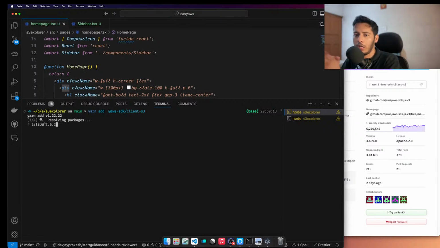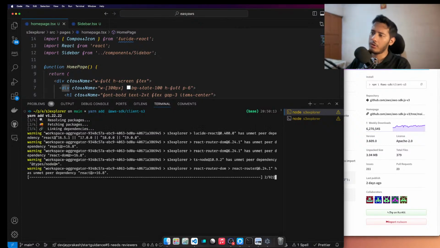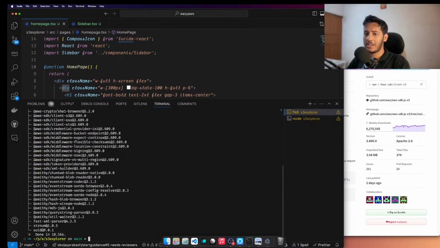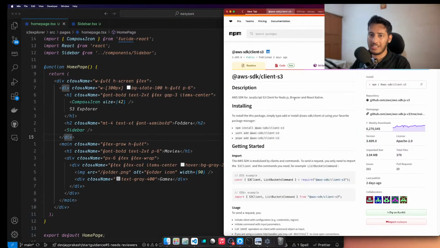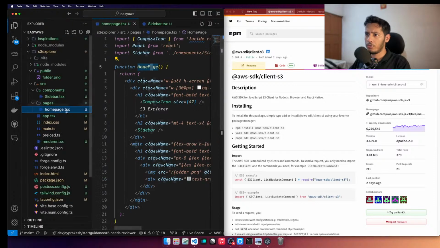So in any Electron application, you have two different kinds of processes. One is called the main process, where all the interaction with your operating system happens. The other one is called the renderer process, where all your interaction with your UI and all those things happen. So I feel like the AWS S3 SDK we can directly use in the client because it's doing some API calls, which we are quite fine with. I guess so.